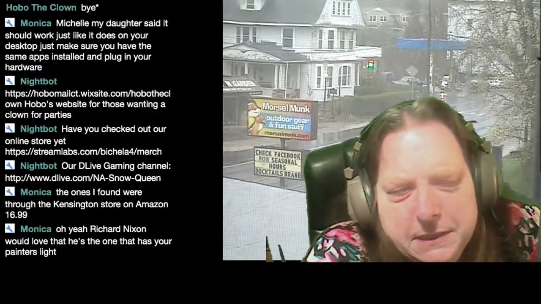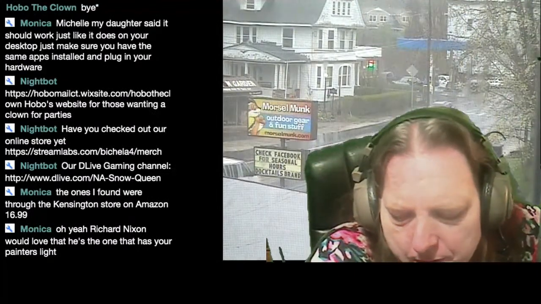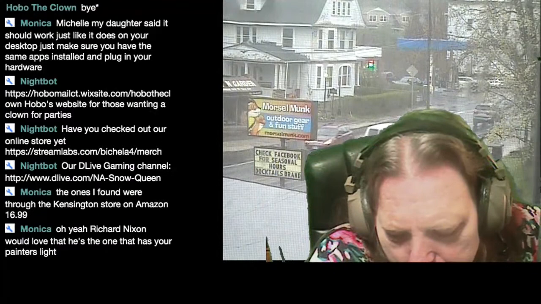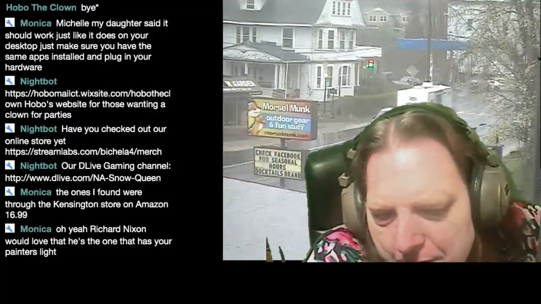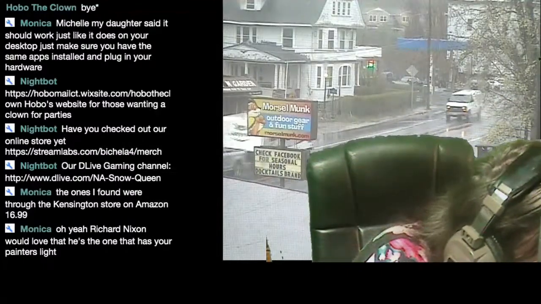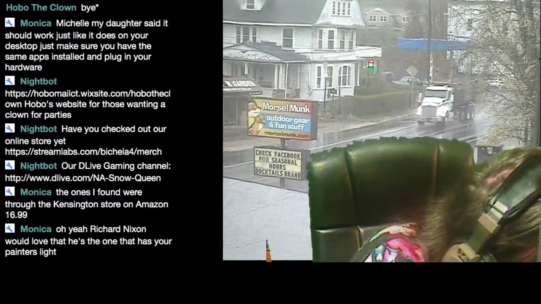I know you're talking about Kensington. Yeah, Kensington has some really seriously heavy duty locks, but you take what you get, right? For $7 for a pack of two, you ain't gonna complain. I found it through the Kensington store on Amazon.